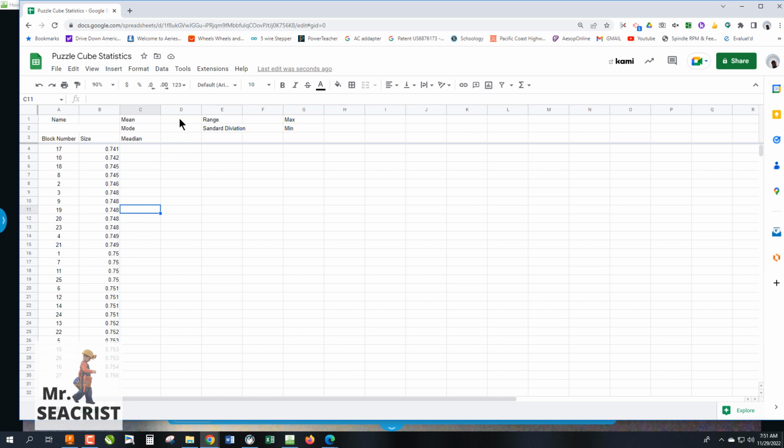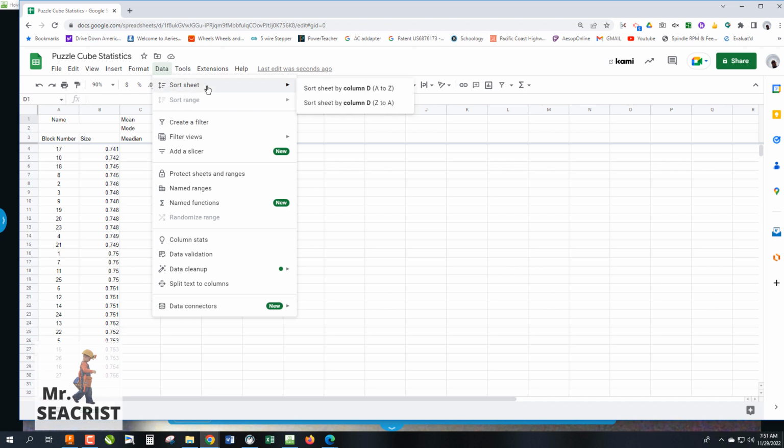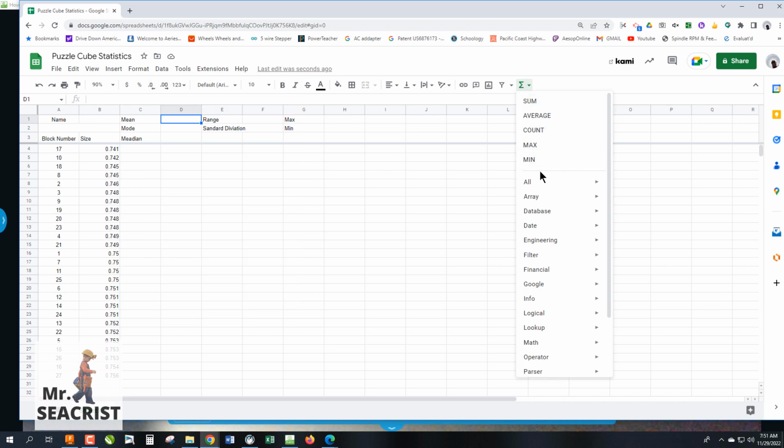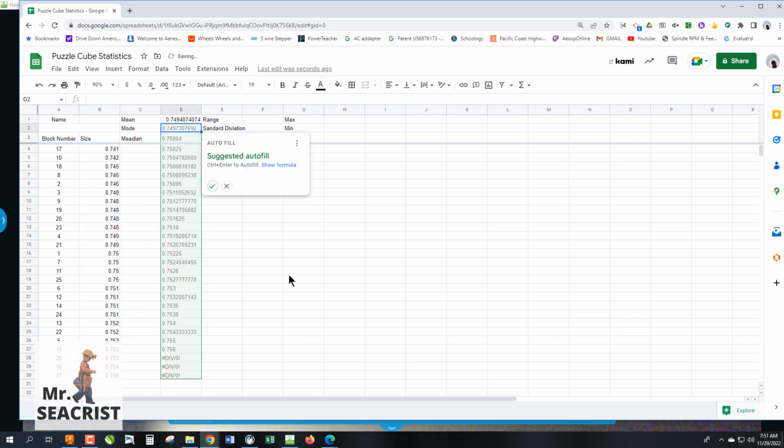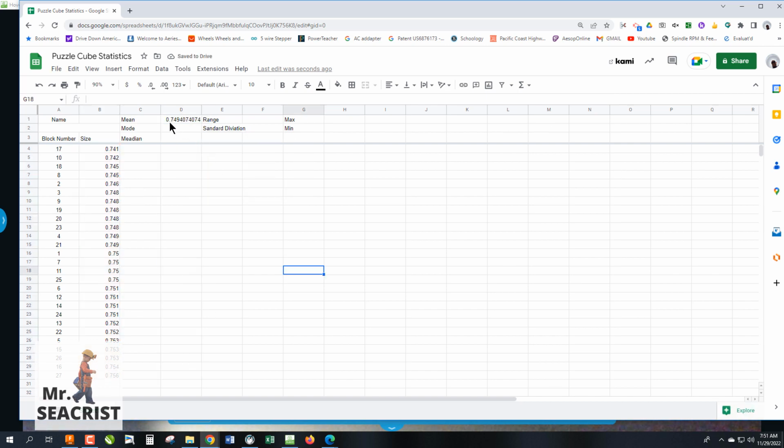Next, we need to calculate the mean. So we're going to hit data. We're going to go down to the average, which is the same as the mean, and we're just going to grab the blocks. And the mean is 749 point going on. That's fine. We just know that that's the average.